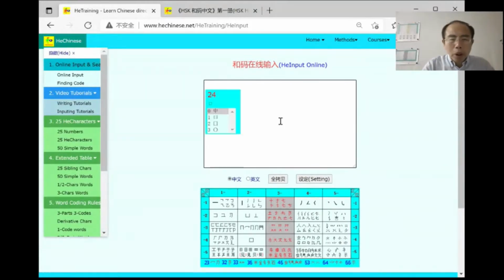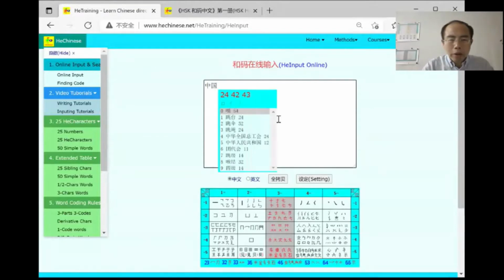Now I input on the main keyboard. I'm typing using English letter keys. But the software does not show the letters here. Instead, it shows the numbers, and also uses the numbers to search the database and list all words and phrases here.